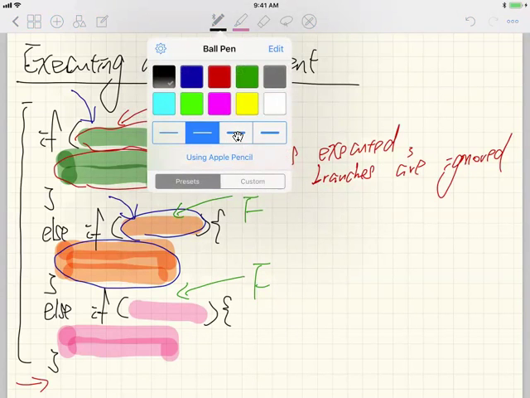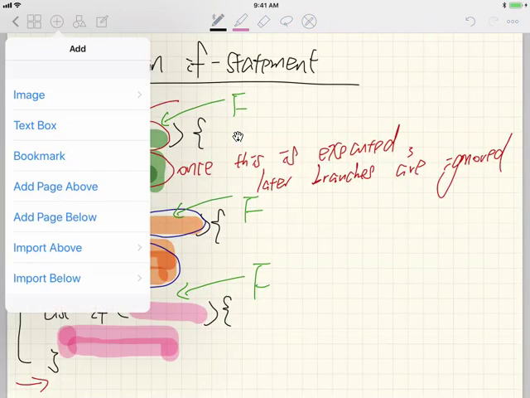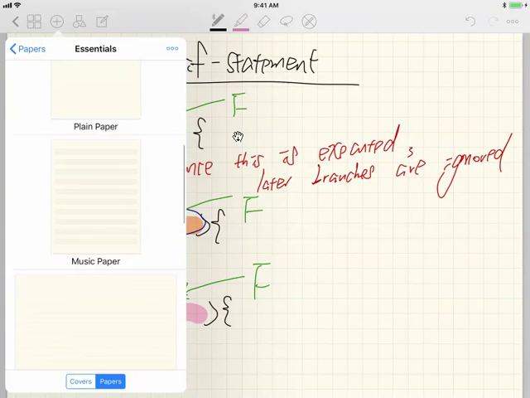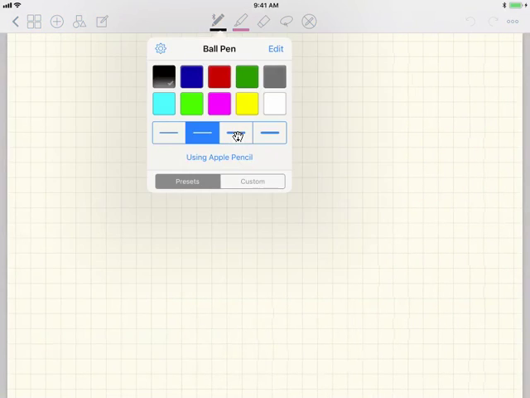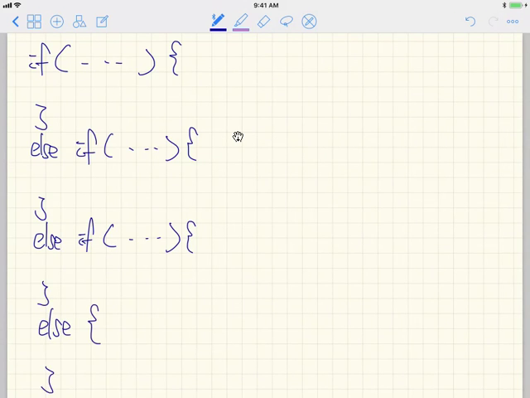Let me show you. Let's have another page. Let's see, add a new page below. Okay, let's have another case. Let's say we got if something over here, and then we do something here, else if, and then else if, and then finally we have something called else. Okay, I'll give you a concrete example in just a moment. Let's get some intuition first.